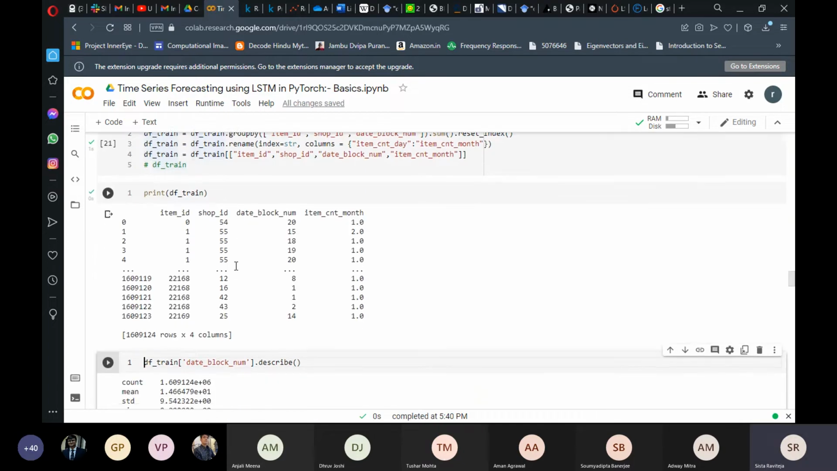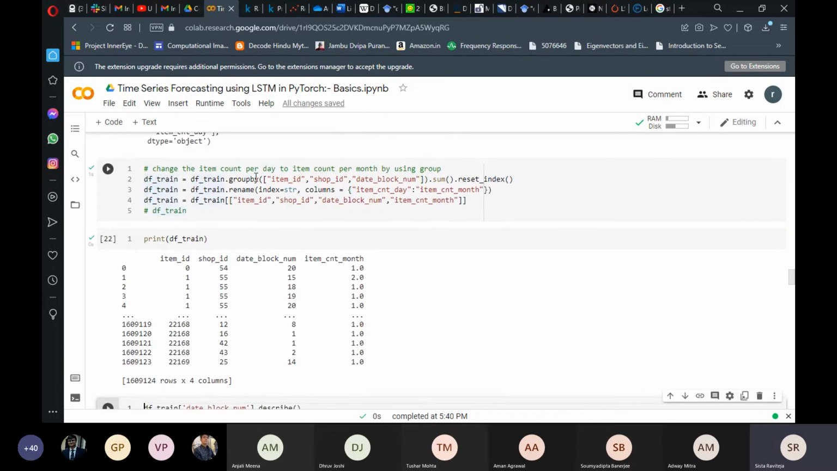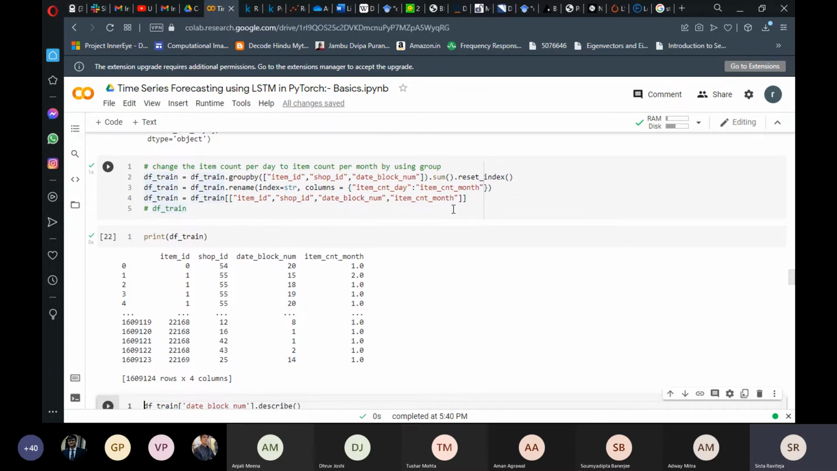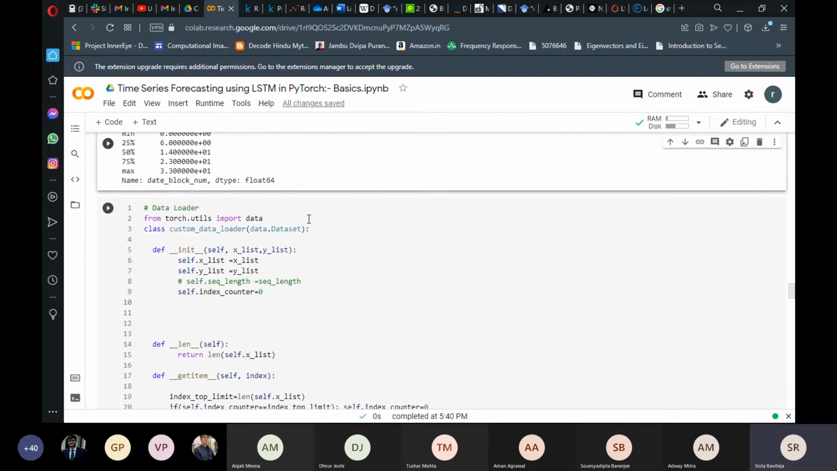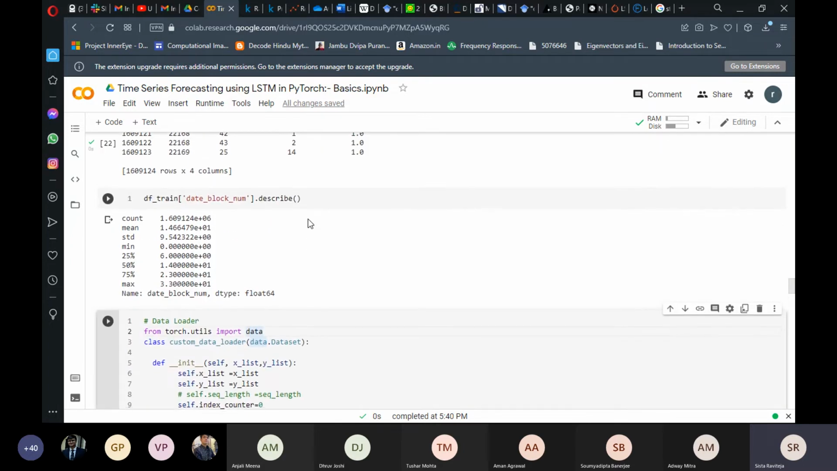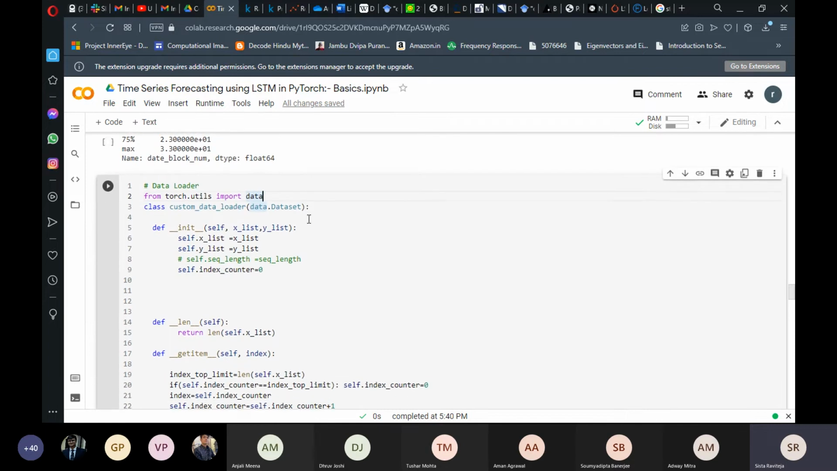So once we have the training data, what essentially they did here is, instead of item count per day, they have calculated the item count per month, and they want to predict the item count per month. So that part of it is clear from the problem statement.